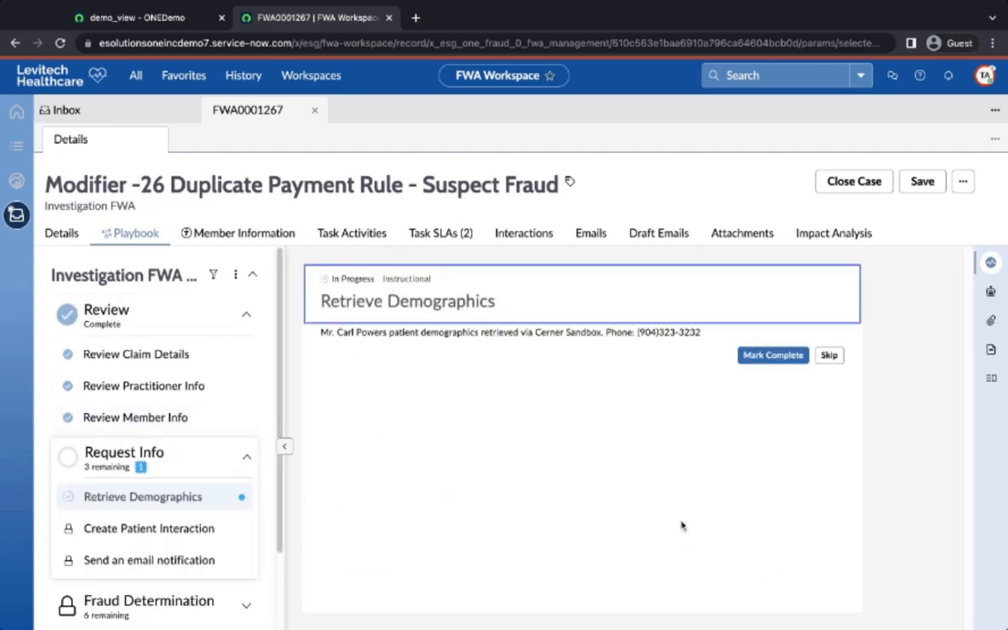We'll request information. So this is just an example of us retrieving demographic information based on the member that's tied to the case. And we pulled back the phone number from Cerner Sandbox.